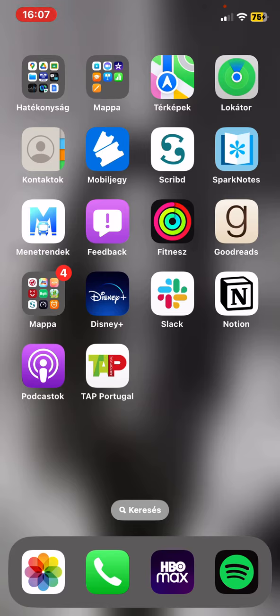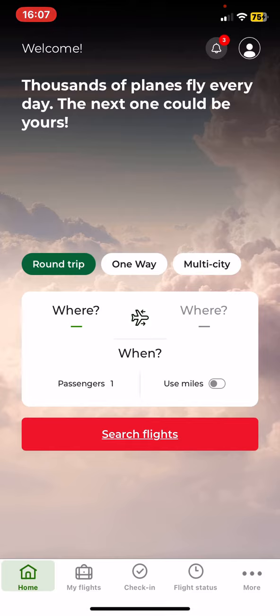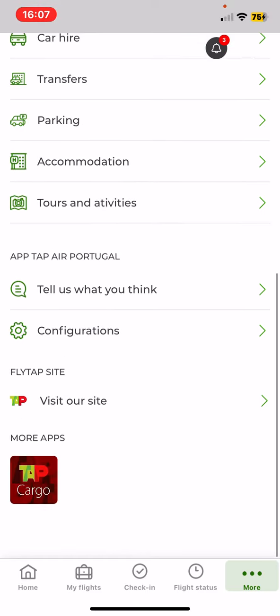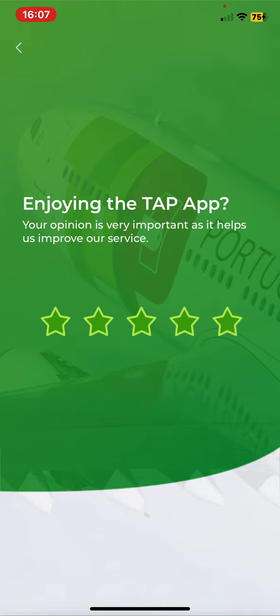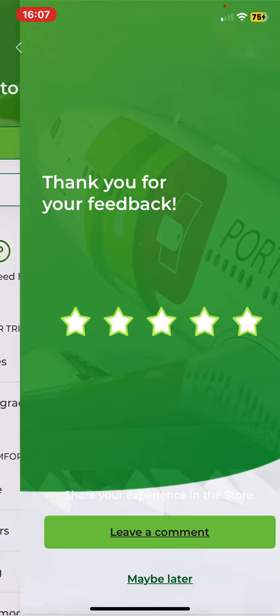First of all, open the application on your phone. And then click on the More button at the bottom of the page on the right. And then scroll down, and at the TAP Portugal section, click on the Tell us what you think button. And as you can see, you can rate and give a feedback by giving them stars. So I gave them 5 stars, and you can also leave a comment if you want to, but that's optional.